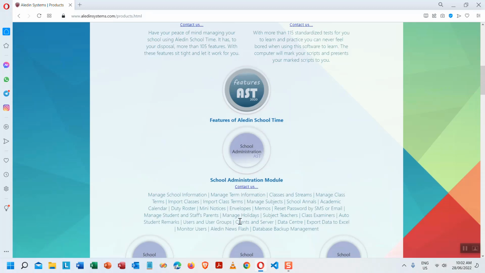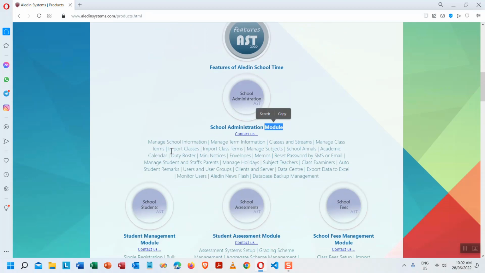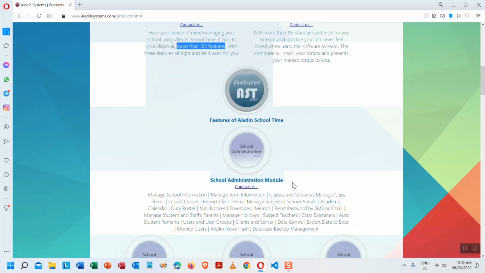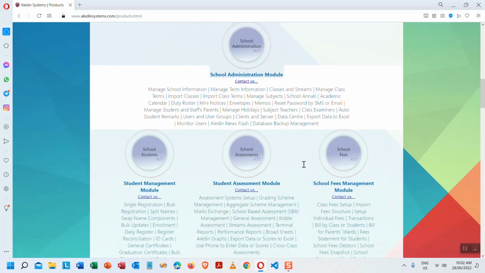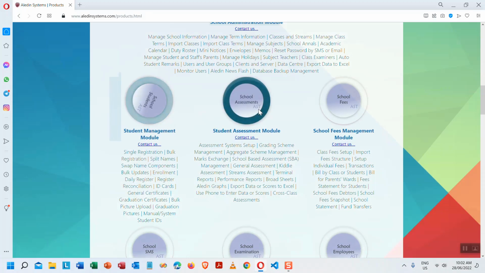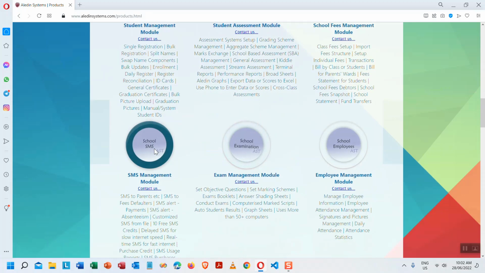When you talk of the school administration module, we have manage school information, manage term information, and all that. It says more than 105 features just to help you manage your school. And then we have the modules: the school student module, the school assessment module, the school fees module, and school SMS, that is text messages to parents' phones and all that. It can send SMS alerts for payment and absenteeism. So you can read all for yourself.